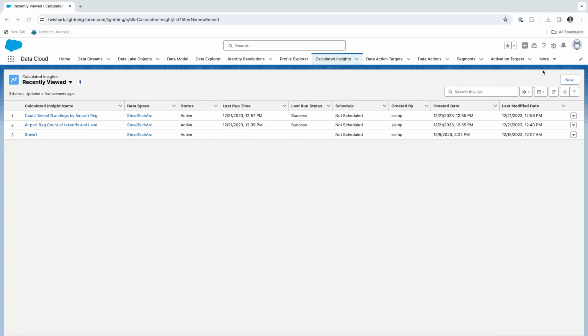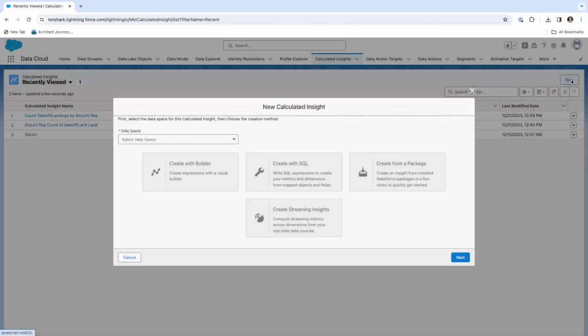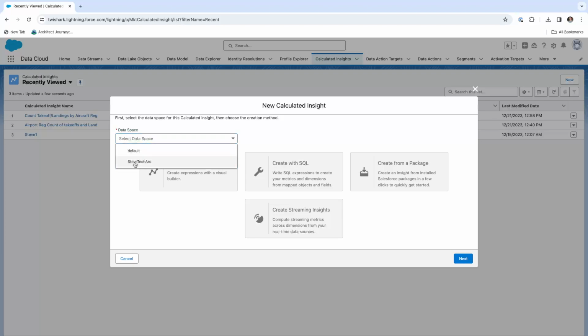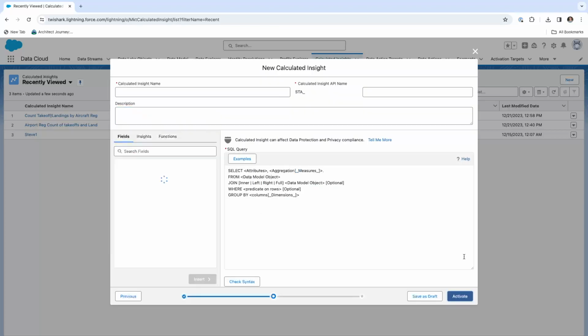So here's calculated insights. We're gonna create new, and we're gonna pull it off of my default data space. We're gonna build it with SQL. We're gonna call this demo 1. And it's giving you an example of a SQL statement, selecting attributes and aggregations from where group by. What we're going to be doing is pulling in the data we did through our process. So we're going to go and highlight, and in fact, we'll start fresh.